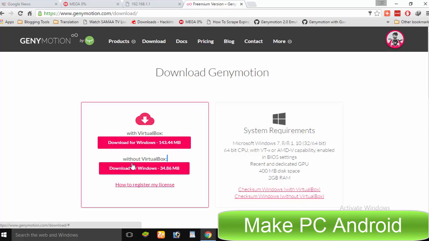I suggest you download and install GenyMotion and VirtualBox separately. Don't download GenyMotion with VirtualBox. As per my personal experience, it could create problems for you. Download the GenyMotion installer without VirtualBox.